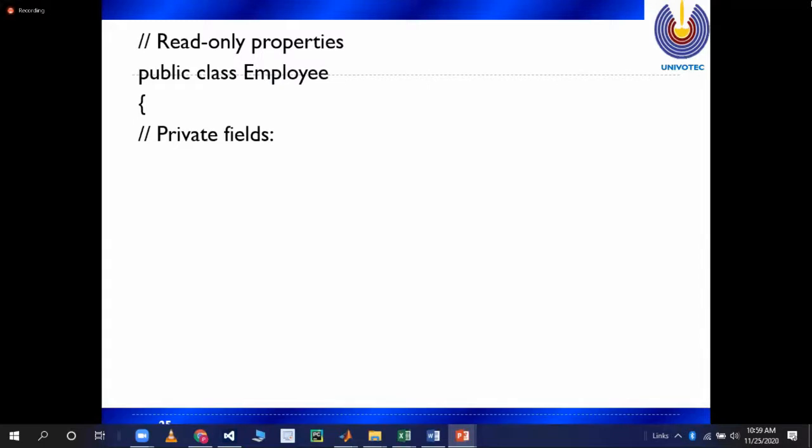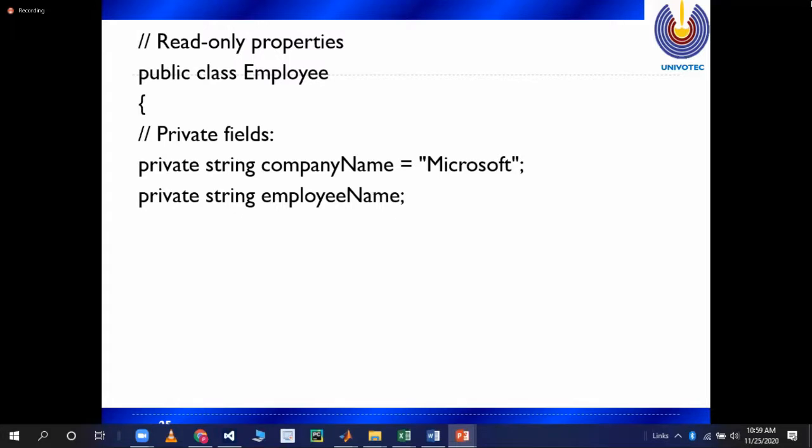That employee works for a particular company. Then there is a private field, private string companyName as Microsoft. Then the private string employeeName, which is not assigned any value, because many employees are working and we want to give the names. You can see here private string companyName as Microsoft. This is a small c, companyName. Small e is employeeName.